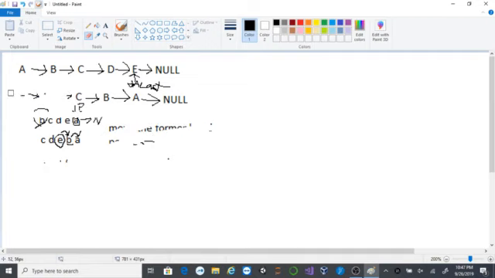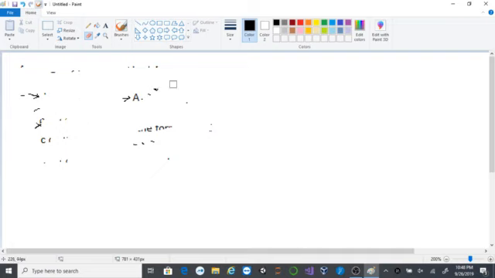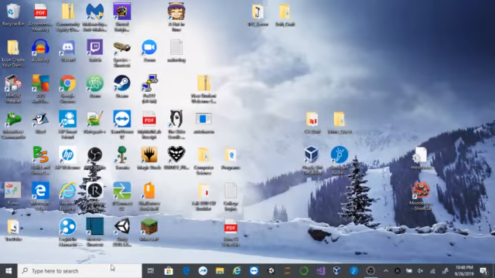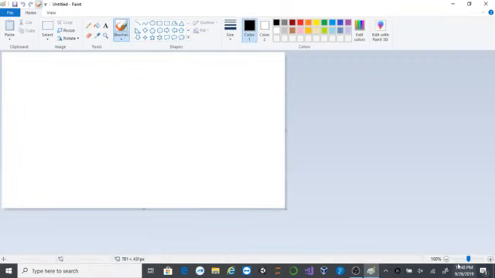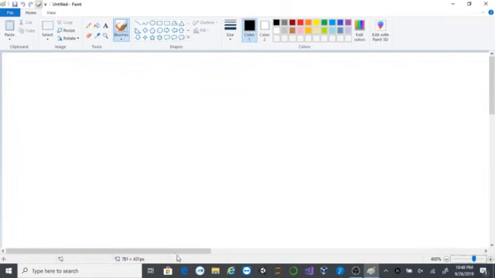How do I increase the size? You know what? Let's just start a fresh document. So, the second method.